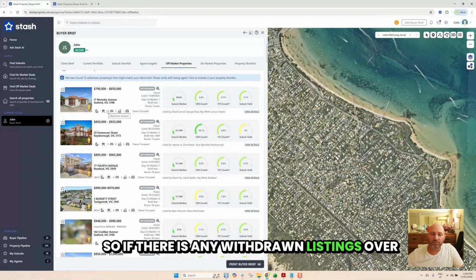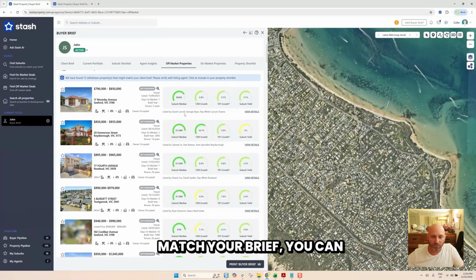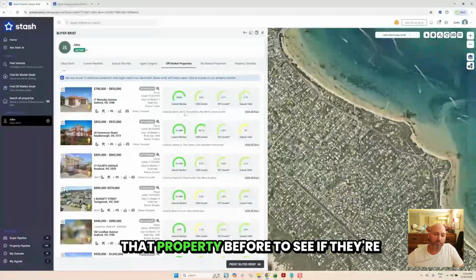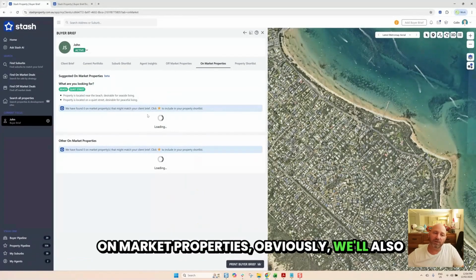So if there are any withdrawn listings over the last year that haven't sold that may match your brief, you can reach out to the agent that may have listed that property before to see if they're ready to come to market again. On-market properties, obviously, we'll also do that.